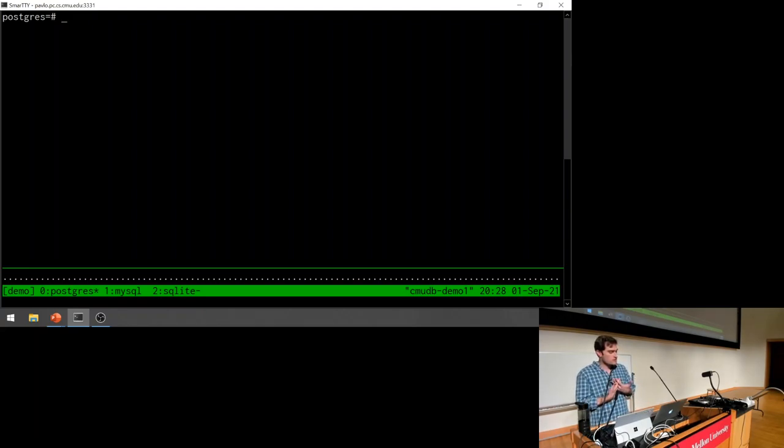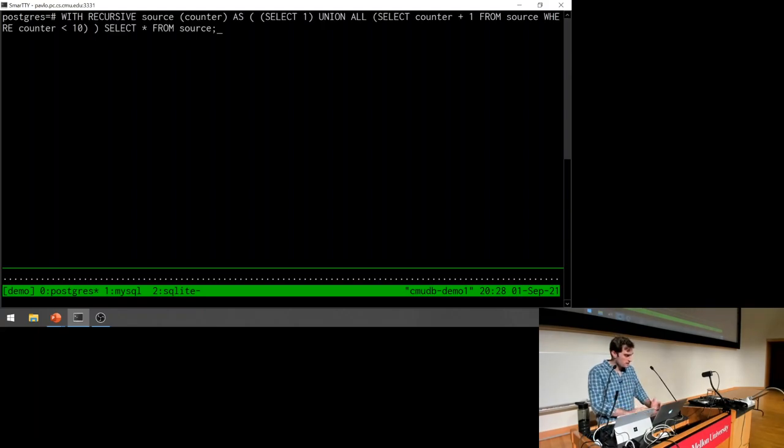CTEs allow you to essentially implement recursion in SQL queries. The flexibility it gives you is that you can compute an arbitrary recursive function or a loop, you can think of it as. So for example, imagine you wanted to write just a for loop in Python to go through and print out the numbers from 1 to 10. This is how it would look using the CTE's SQL syntax.